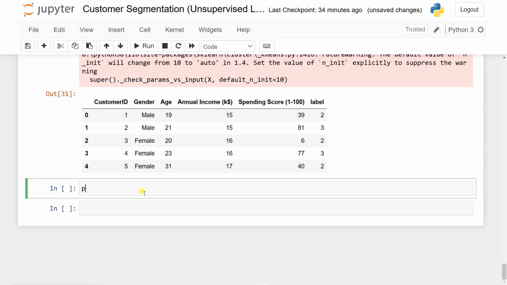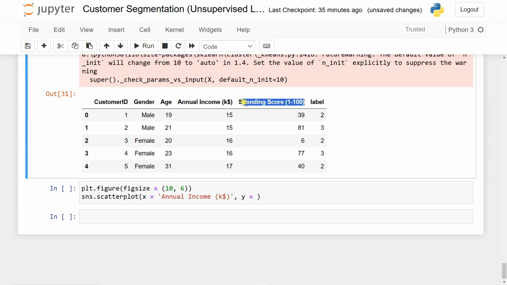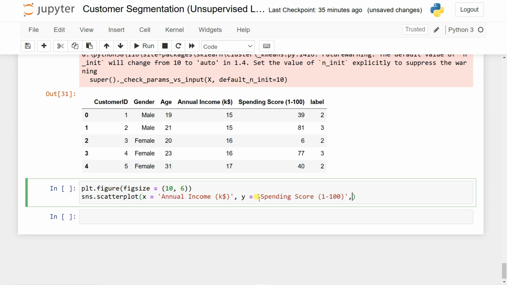So you can use, let's say, plt dot figure, and inside that you give it, let's say, figure size 10 comma 6, and then we're going to do the scatter plot. Say sns dot scatterplot, and inside that you give x equal to annual income. I'm going to copy this out, and after that in the y we're going to pass these spending scores. I'm going to copy this out, and then in the hue section I'm going to pass my levels.